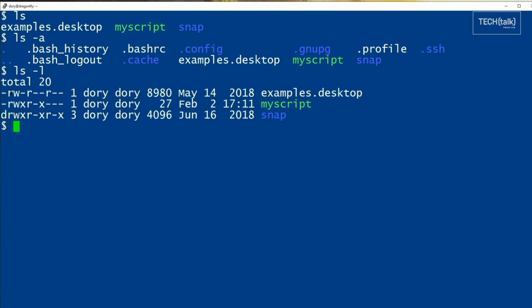The first character in each line shows you whether it's a regular file, hyphen, or a directory. It shows a D. And if you look at this section here, it shows the permissions for each of three groups. In this case, the owner of the file has read, write, and execute permission, whereas anyone in the same group, if there were anyone, would have read and execute, and anyone else on the system would have no permission to this file at all.